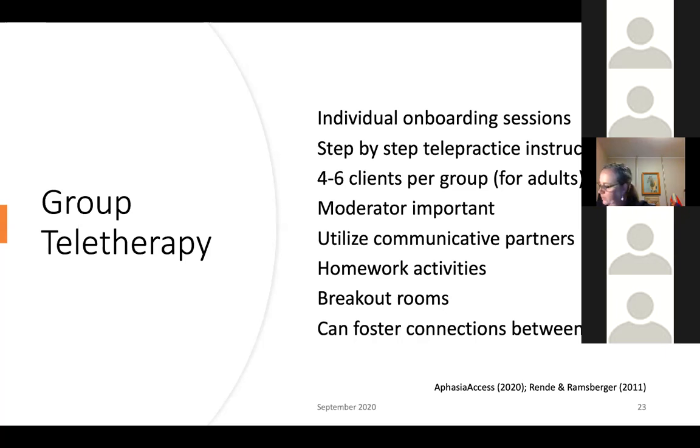For adults, the recommendation was 4 to 5 clients per group instead of larger groups. At our school, our aphasia clinic's communication group was upwards of 12 to 15 clients pre-pandemic. But from what I've seen with regard to teletherapy group sessions, a smaller number of clients is certainly easier to moderate.